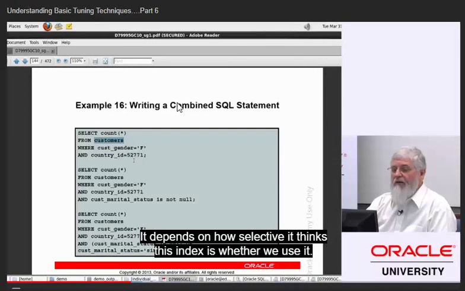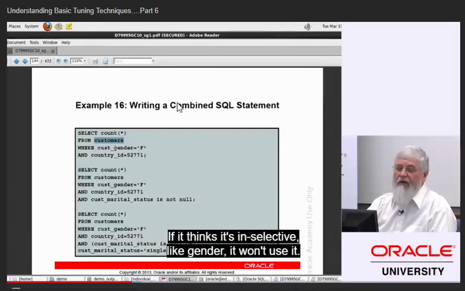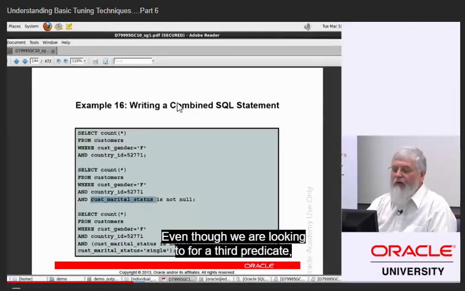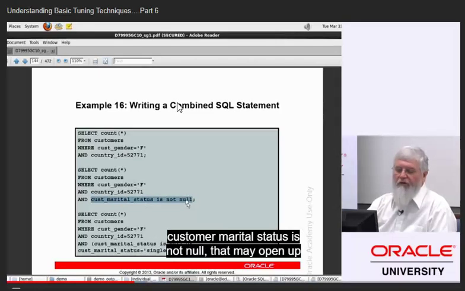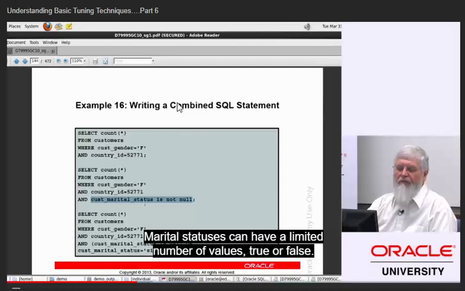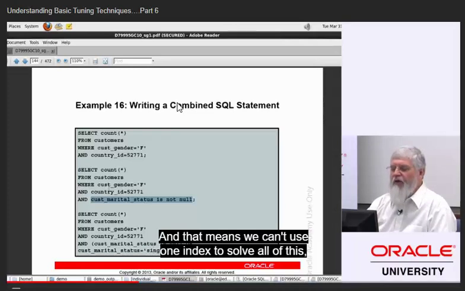We are also looking for a third predicate, customer marital status is not null. That may open up using an index on marital status. Marital status can have a limited number of values. And that means we can't use one index to solve all of this unless it was a composite, and even then, it would probably find it an undesirable index. We'll probably end up doing a full table scan.